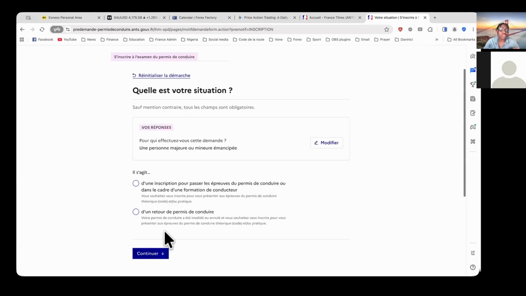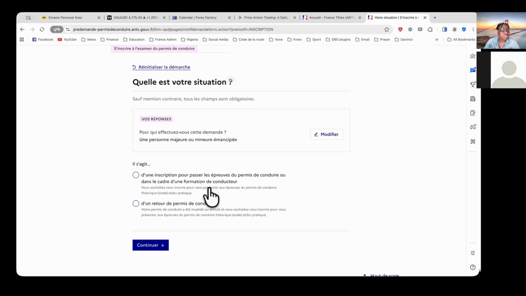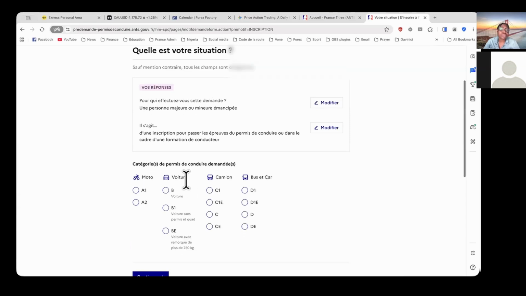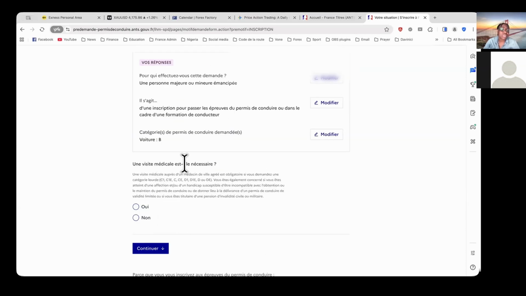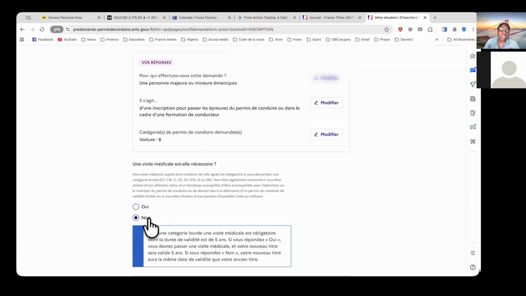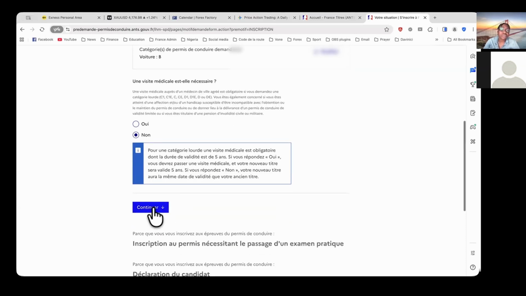You click on continue. They are asking you, have you done this exam before, are you coming back? Since you have never done it before, you choose the first one, then you continue. You are choosing Permis B here, so you click on Permis B and then you click on continue. Then they said, is it necessary for you to go and see medical, which is no. You are clicking no here, then you click on continue.